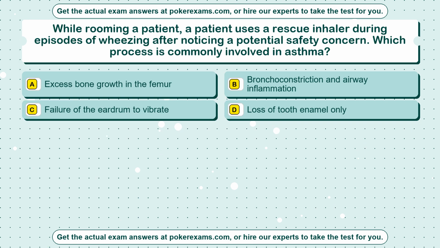Question 53. While rooming a patient, the patient uses a rescue inhaler during episodes of wheezing after noticing a potential safety concern. Which process is commonly involved in asthma? Option A, excess bone growth in the femur. Option B, bronchoconstriction and airway inflammation. Option C, failure of the eardrum to vibrate. Option D, loss of tooth enamel only.